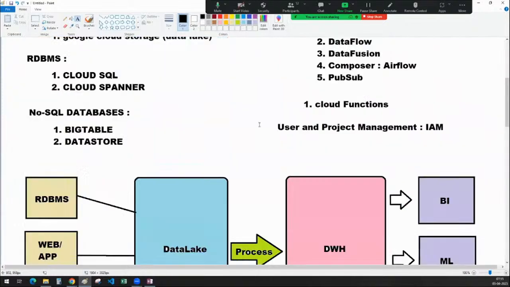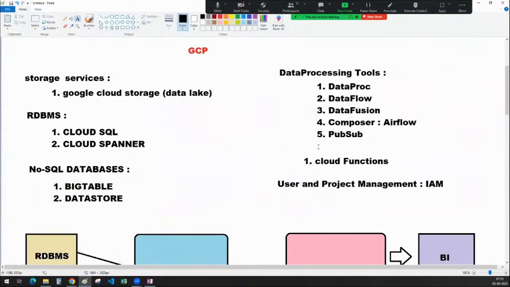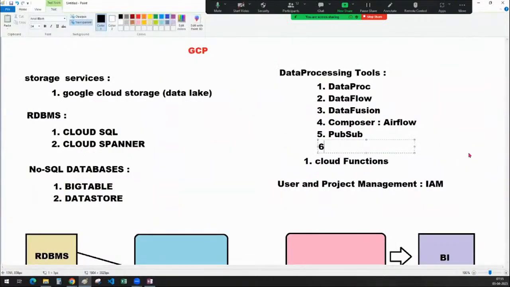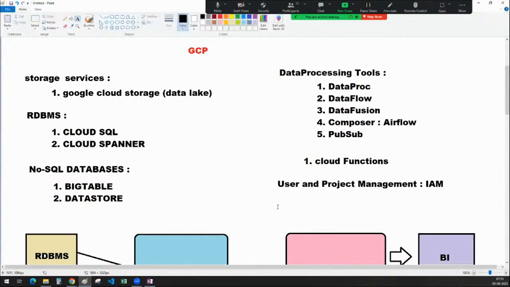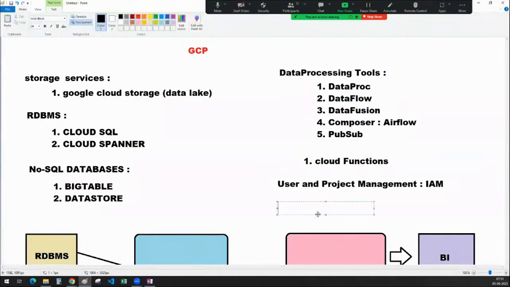Okay, data processing is here. And sorry guys, I actually forgot a very important tool. That is BigQuery. That is our data warehouse, right? That is not a data processing tool. That is a data warehouse tool.